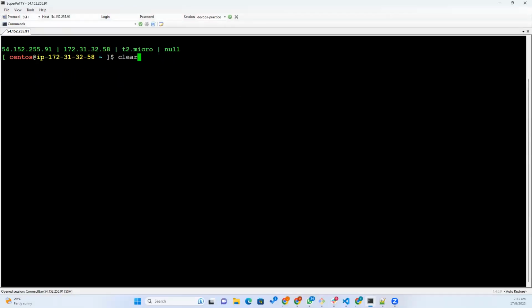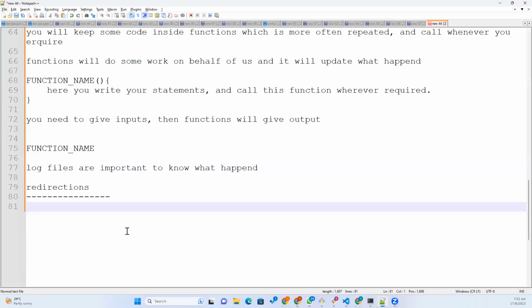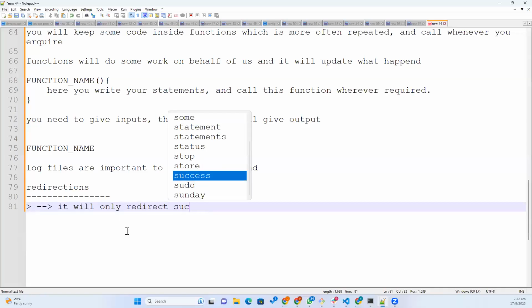Okay. Now, by mistake, I'm giving some wrong command here. lss -l greater than symbol, it means redirection, ls.log. Okay, now you check ls.log. You can see nothing is there. So this redirection by default will only redirect the success output.